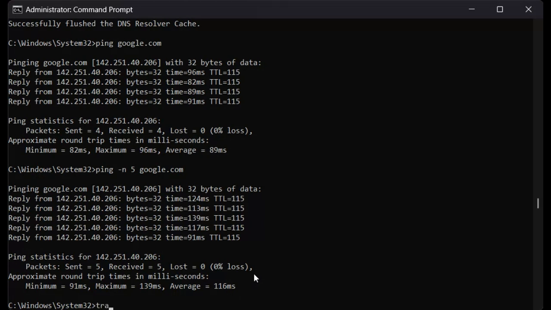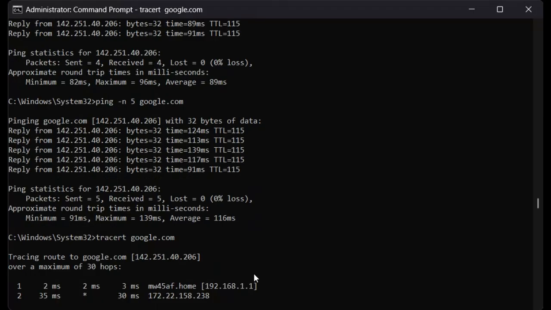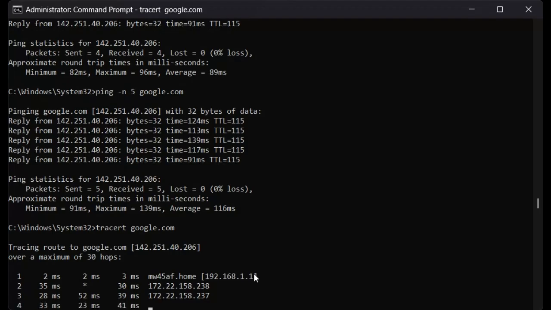Another one you can use is tracert. Just type in tracert and the site you want to trace. It shows the path data takes to get to Google's server. Each line is a hop, usually a router between my computer and the destination. If there's a slowdown or failure, I can see exactly where it happens. For example, if it stops after my router, then I know the issue is with my internet provider.